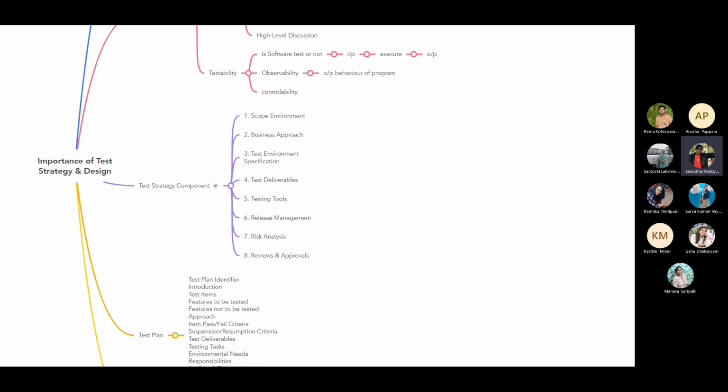Another thing which is very important is testing deliverables. It mentions what all deliverables will be provided as part of performance testing or any other project. Like you have a test run report or executive summary report, which includes all the deliverables you need to provide to a client. That part comes under the test strategy component, testing deliverables.